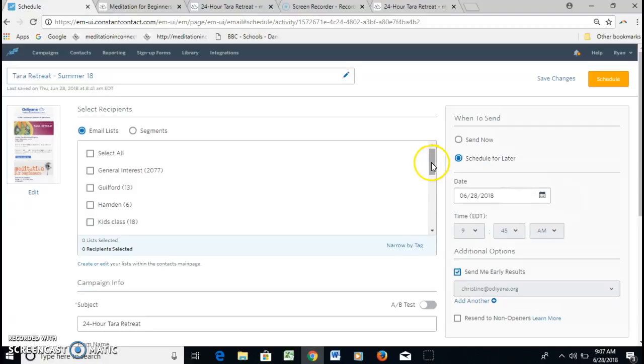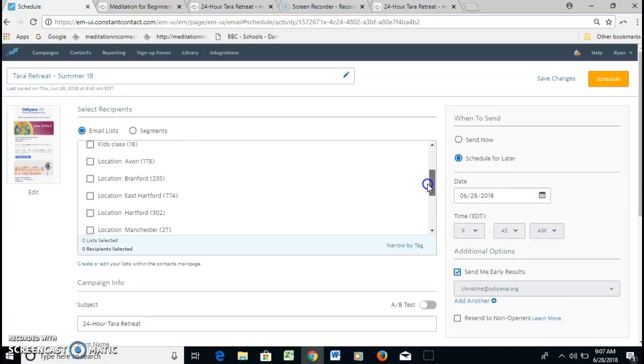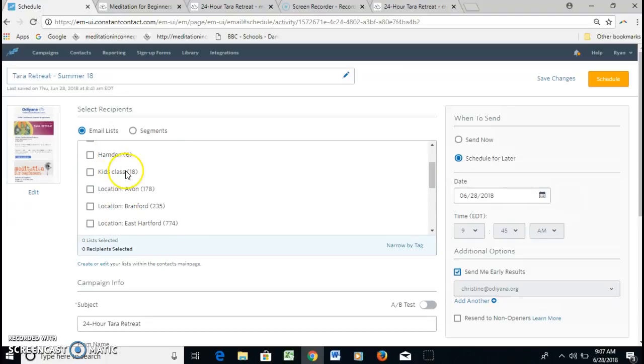Who are you going to send it to? This will be predetermined. Some e-newses we send to the whole group by just clicking here. Some we'll send to certain subsets based on location or interest group. So that'll be all predetermined. You'll check the appropriate boxes there.